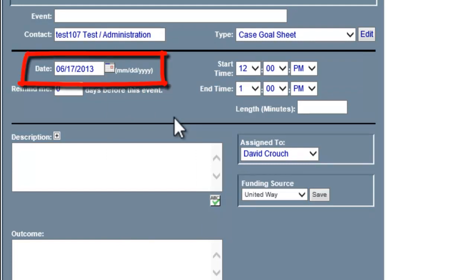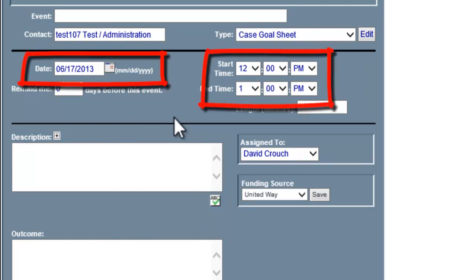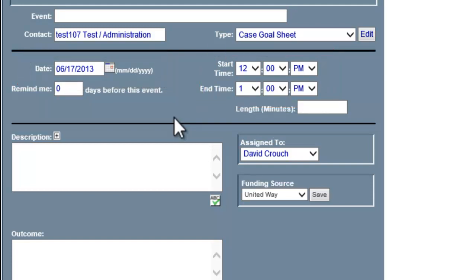The event date, the start time and end time are self-explanatory. This is the date of the event and the time of when the event begins and ends. The Remind Me number field gives you the opportunity to be alerted to the upcoming event if you are scheduling an event. The reminder of the event will come up on the Reminders box on your Home tab screen. The number of days you enter in this field before the date you put on the event date field.